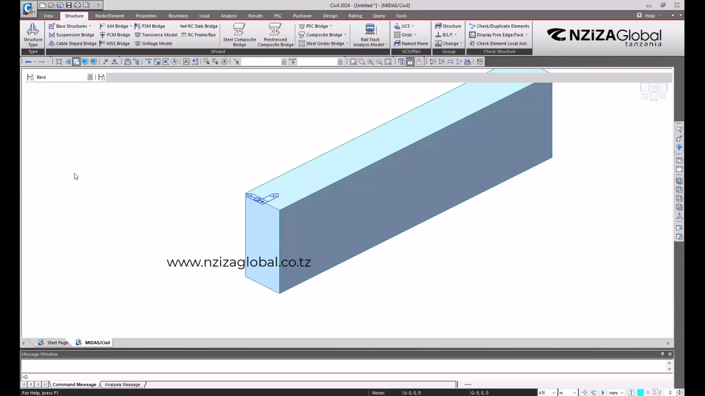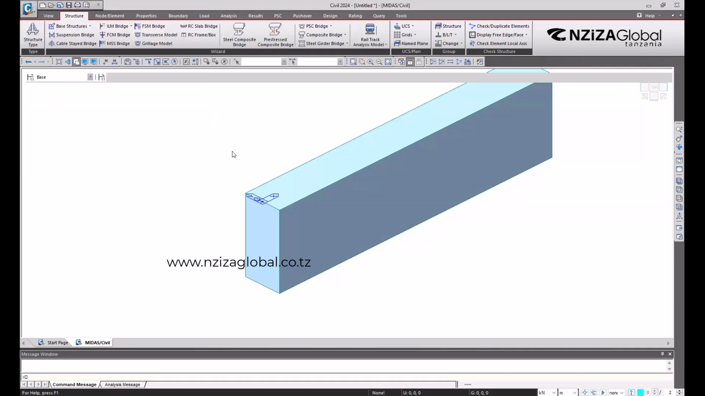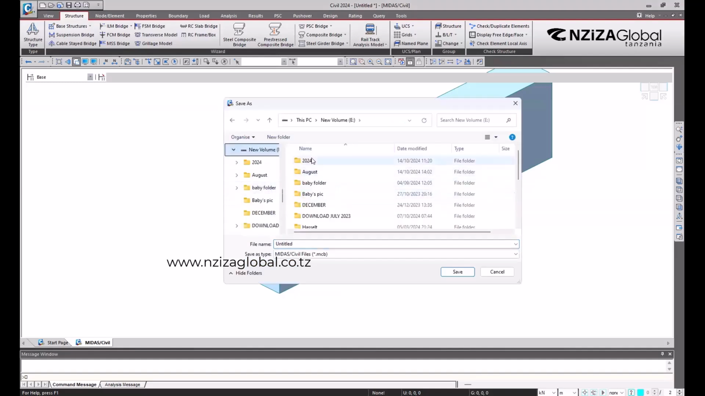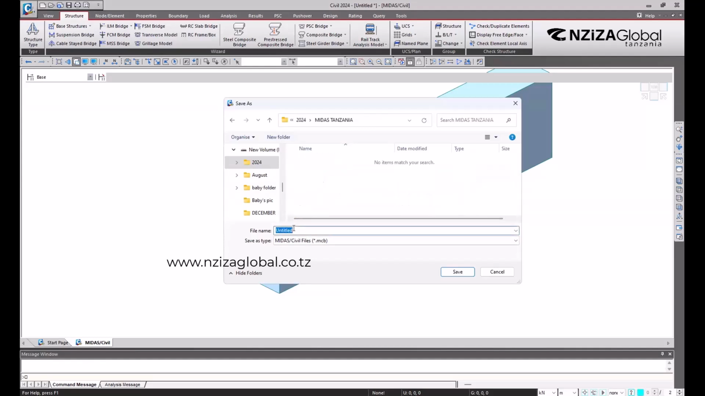Actually, for me, it even asked me to save, but I ignored it. So we have to save this one. For example, if I want to save it as, let me create a new folder for this one. Let me call it Midas Tanzania. I call it beam modeling, right? Then I save. Now my file is saved.